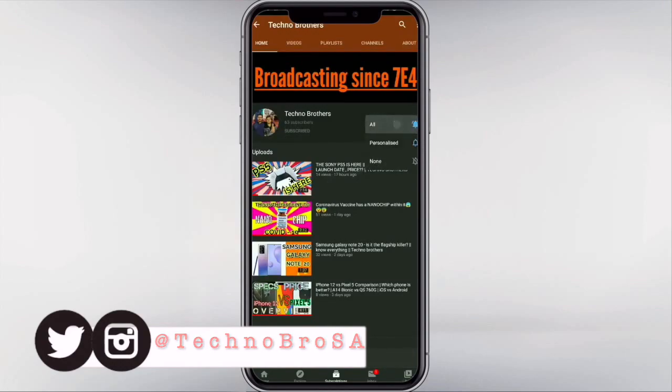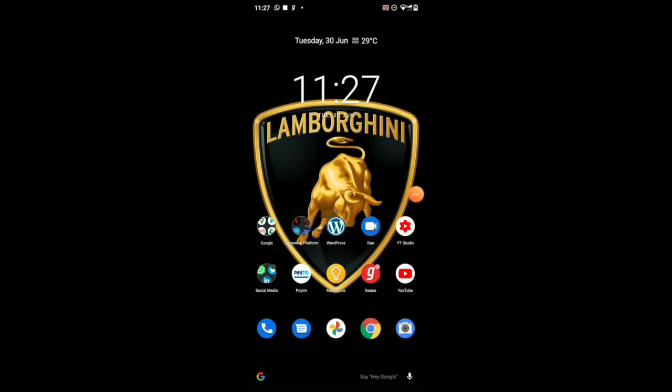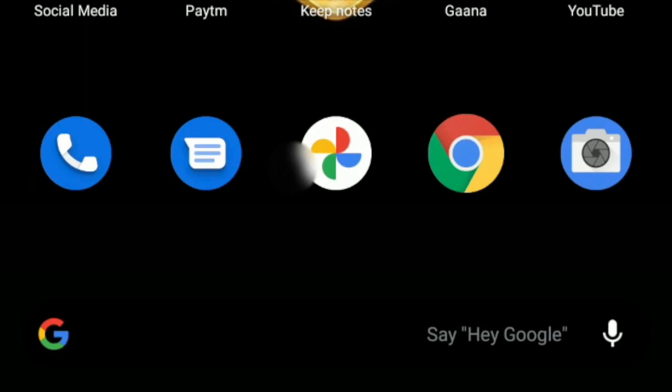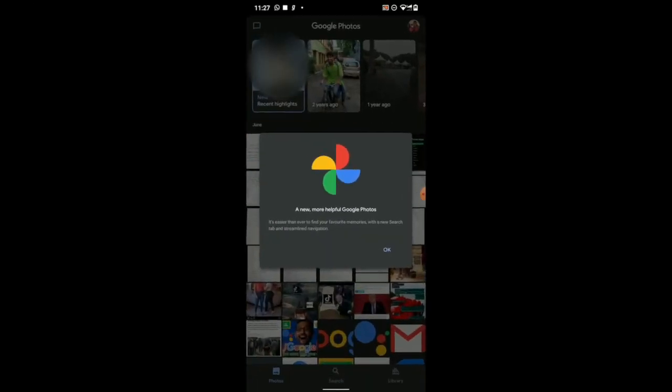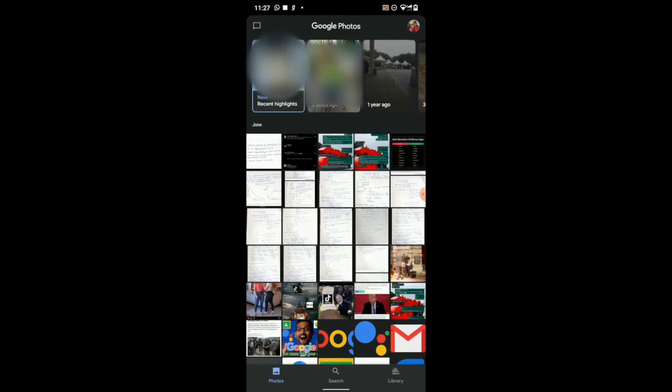So in today's video, we are going to talk about Google Photos. It has a new app logo as you can see. And now I'm going to open Google Photos and check out what the new features are. So here we get the manual for the new and more helpful Google Photos. It's easier to use than ever to find your favorite memories with the new search tab and the streamlined navigation. Let's click OK and move on.